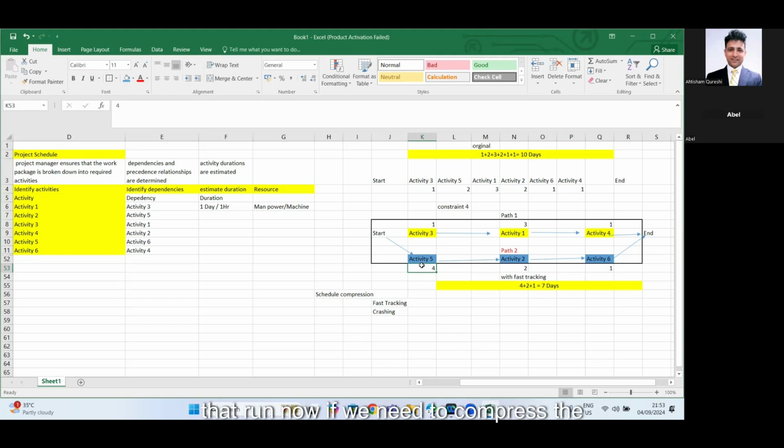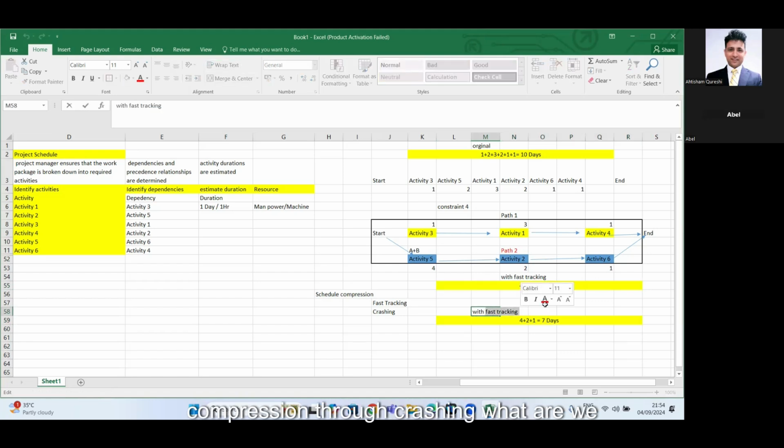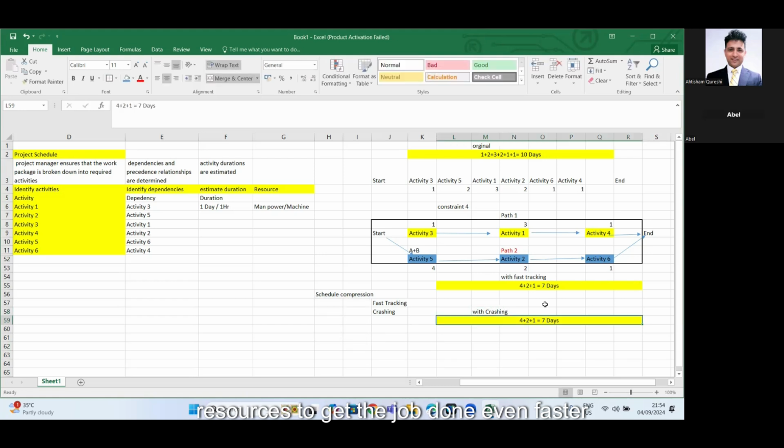Now if we need to compress the schedule further, let's say we deploy another resource. So originally if it had to take 4 days, it will take 2 days, right? So with the schedule compression through crashing, what are we doing? We are deploying more resources to get the job done even faster. So this job will be done by 2 people, but it will now take 2 days. So now the schedule is further compressed to 5 days.